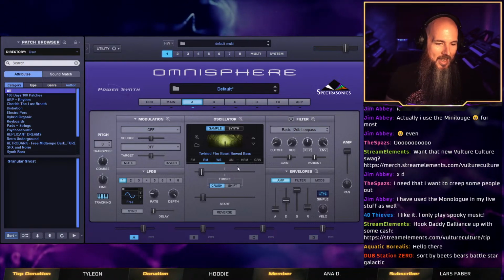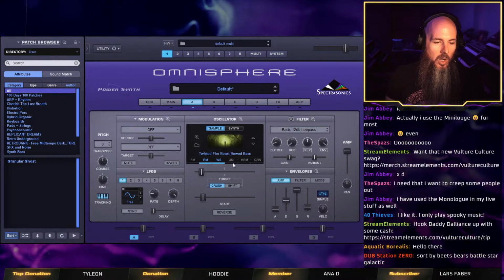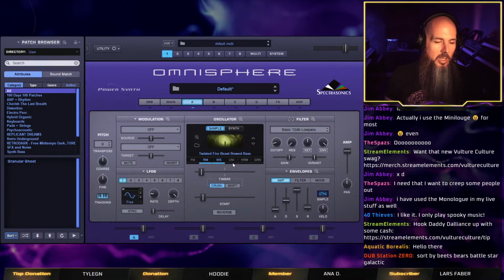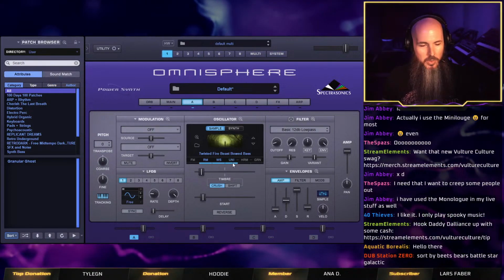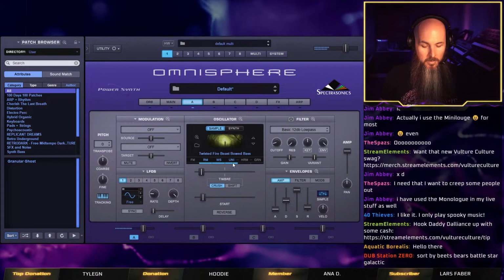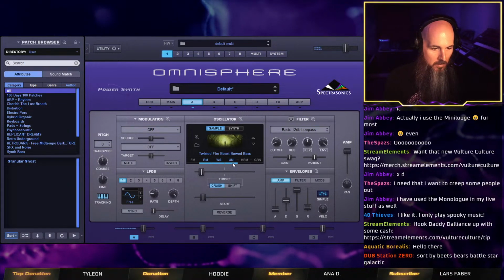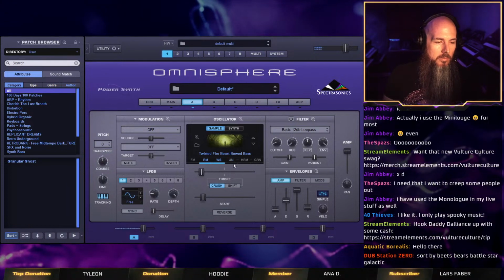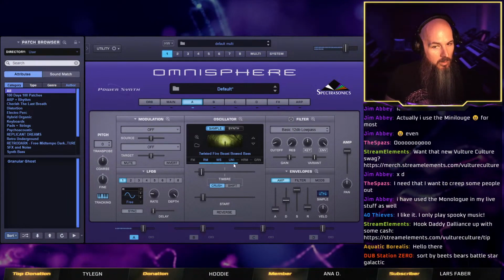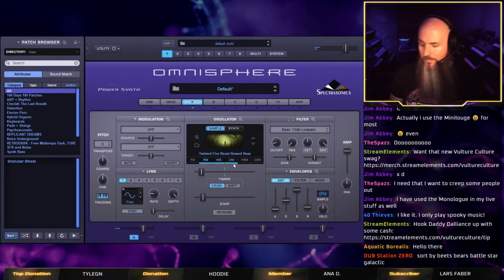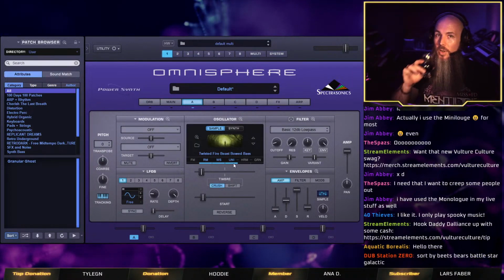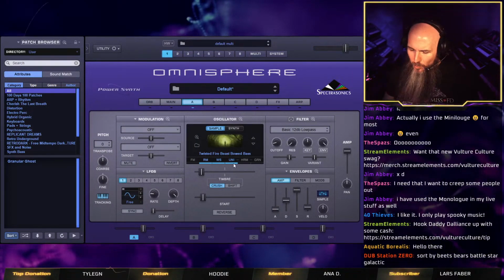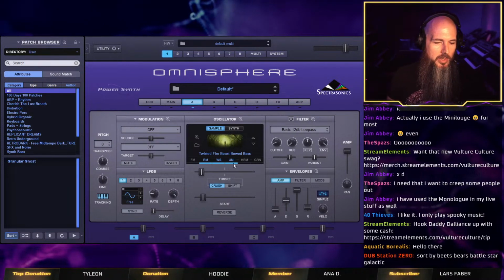Really cool. Right now, we are listening to the stereo sample, but we could actually apply unison to that as well. Right? So, without, with, it's just a little bit more thick, chorusy, a little bit more unison.